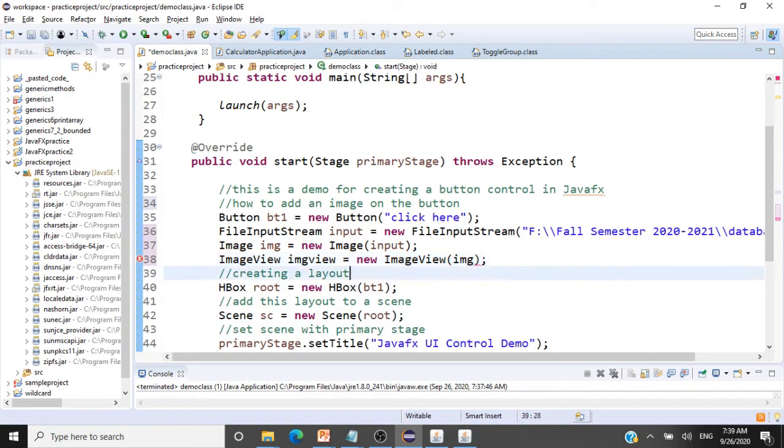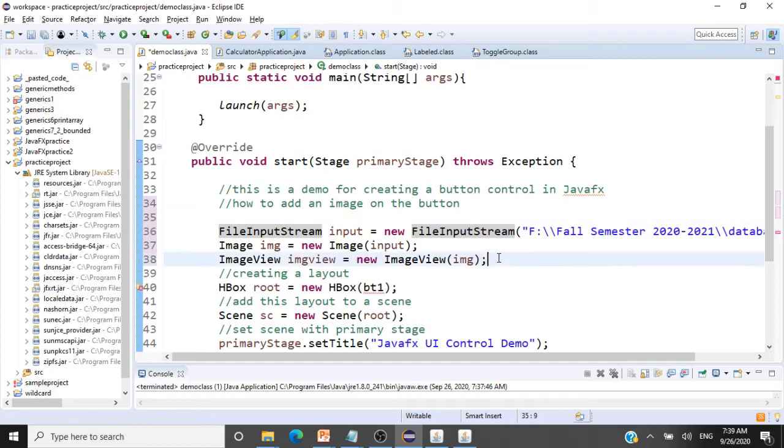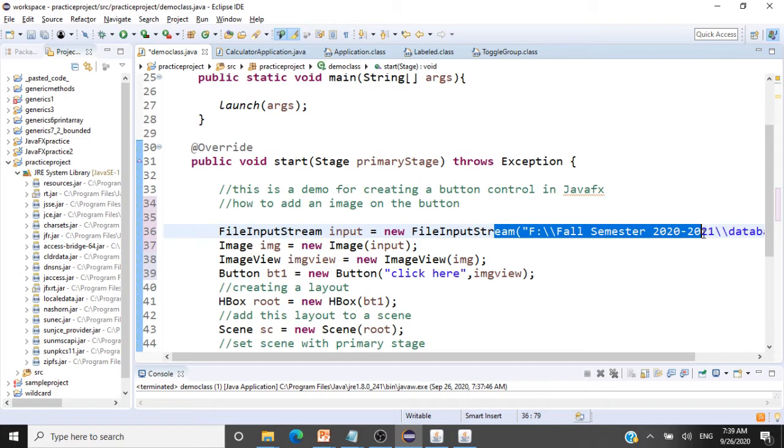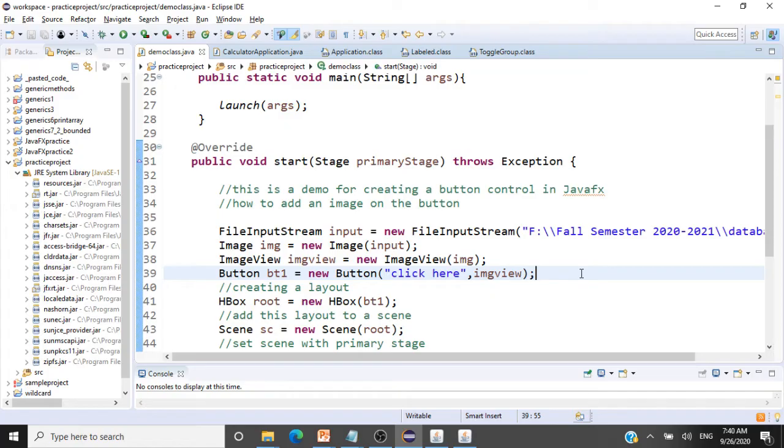Once I am done with this, what I have to do next is create my button. So button1 is equal to new Button, right? After this I'll create my button and then I'll pass my image view here, the object of ImageView. So what happens here is this file, that's a JPG file present in this directory, will be added on my button. So let's go and take a look at how my button looks now.